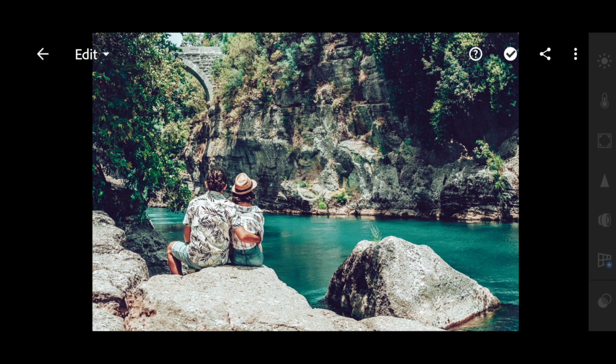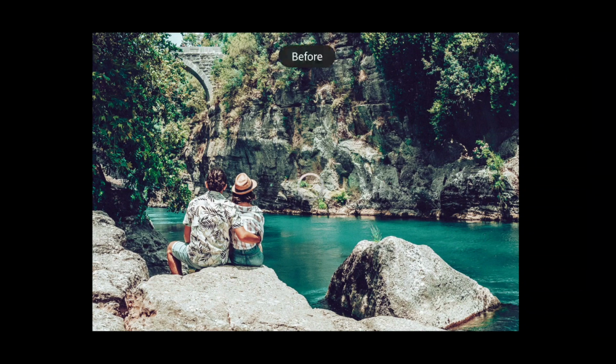That's it. We made it. Now you'll see how this preset looks on other photos. Don't forget to save the preset to use it whenever you like.